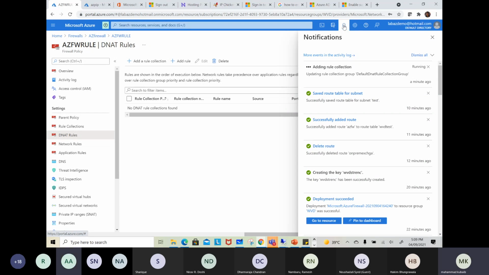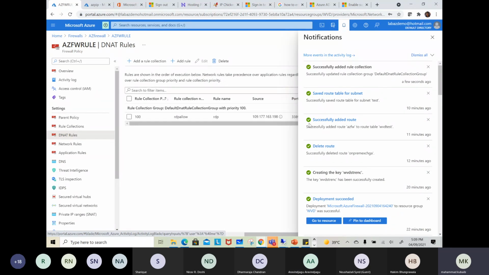Mohammed, this firewall rule which you are creating is for a single network, right? If you want it applied to different VNets, how is that possible? No, the one I created now is a NAT rule to access my VM over a public IP address instead of the private one.